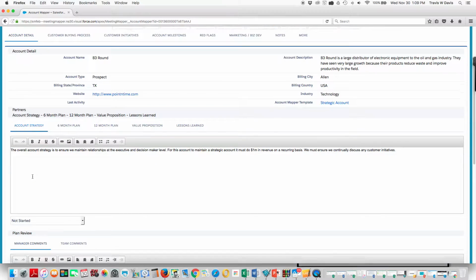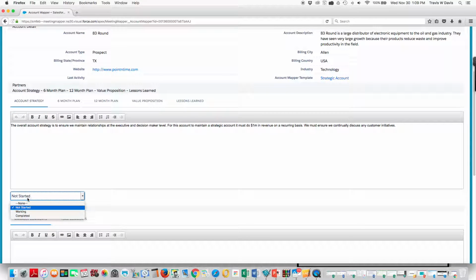Now you'll also notice that underneath each section there is a status of not started, working, completed. These are basically 0, 50, 100. This helps build the health score of the account, so you can see what type of information you are gathering. Are you completing the plan to be able to have customer success and drive revenue within this account? It really starts getting to be a gap analysis of what you need to do to be successful.